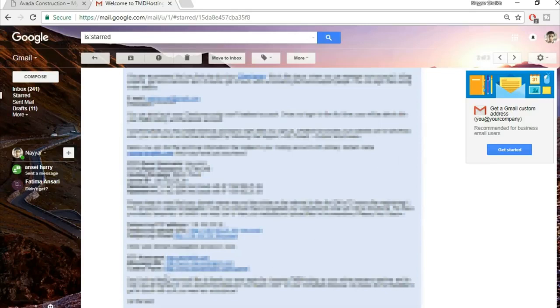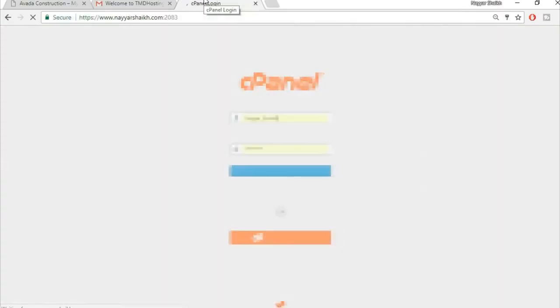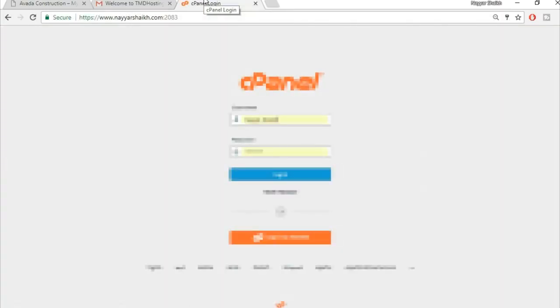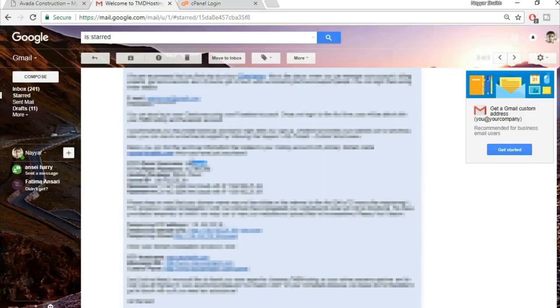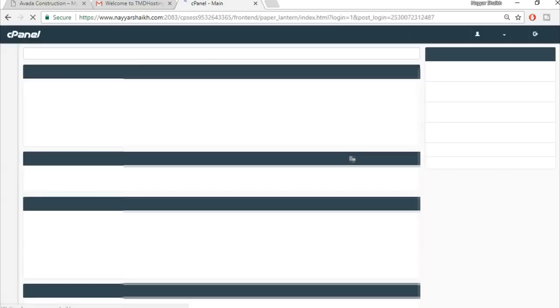Okay. Now what you have to do is click on this control panel link, open this link in a new tab. Basically, your control panel link is nothing but your domain name slash cPanel. For example, if my domain name is nayar.com, then it is nayar.com/cPanel. Okay. Then from here, just copy and paste in your username and password. Okay. So paste your username and password over here and click on this login button.